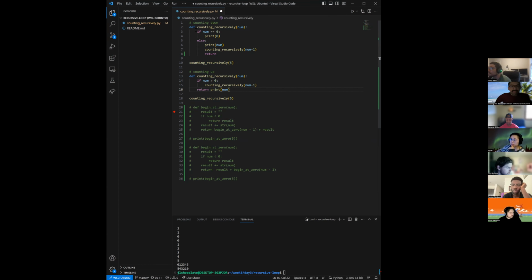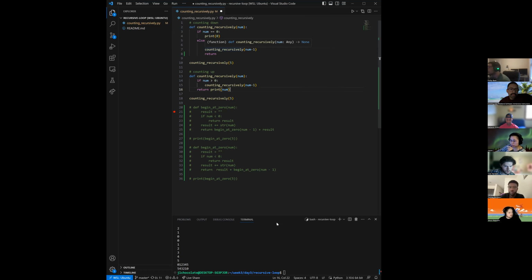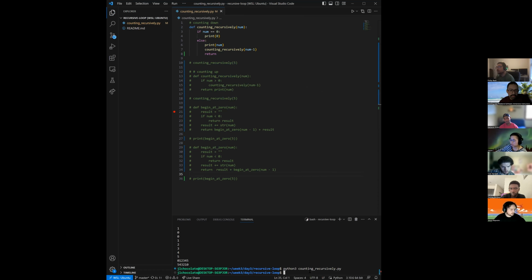Okay. Yeah, so this is the base case. If number equals 0, it'll print 0. Else, I'll print the number and then call the function again, but with number minus 1. Since I'm doing the print before the recursive call, that's why it's printing from 5 down to 0.